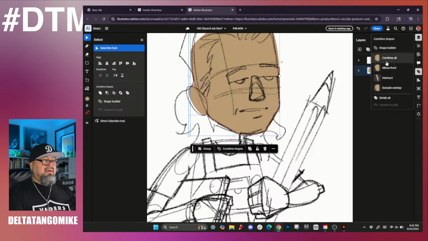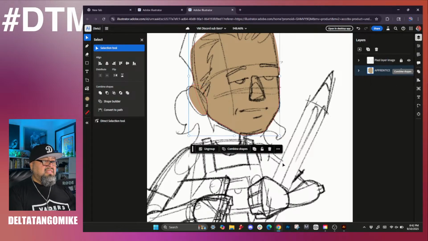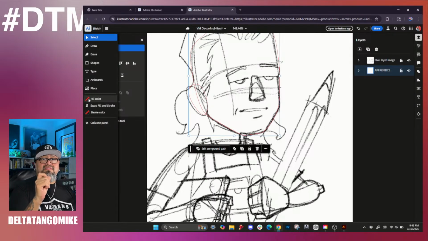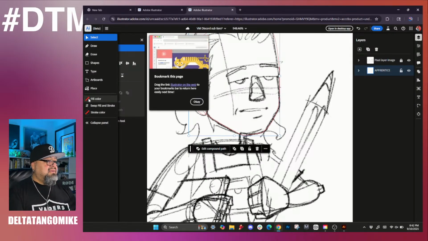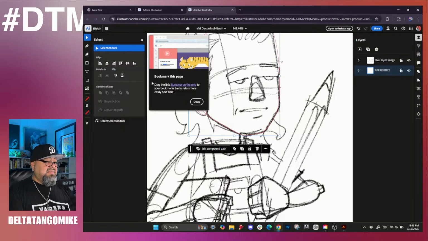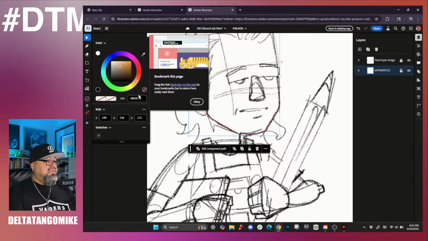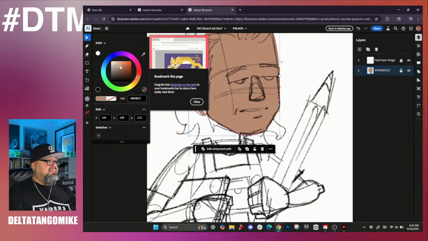And now it can combine all. This works. And then we're going to combine shapes, and done. And oh, there are others. There it is. Make compound path. This works almost like it does on the iPad. I do not like any of these pop-ups. Fill color. Yes, I want some fill color. There we go. Make them brown. A little bit more. Okay, good.